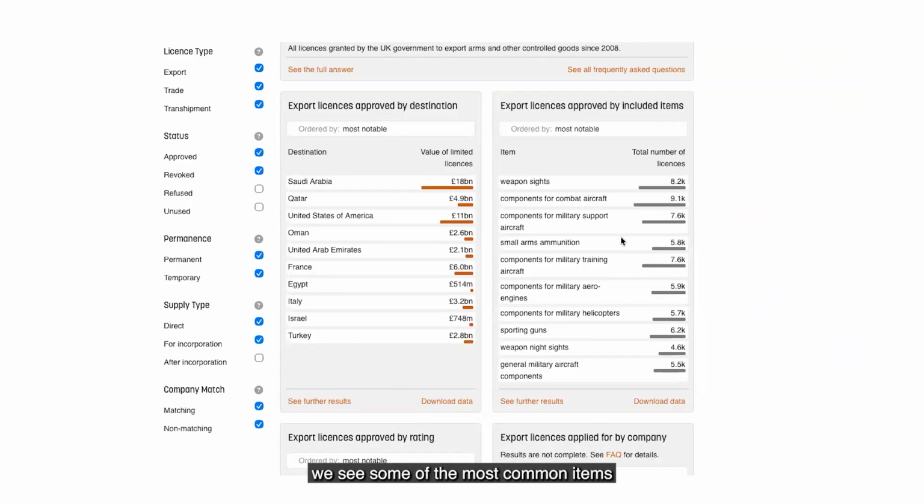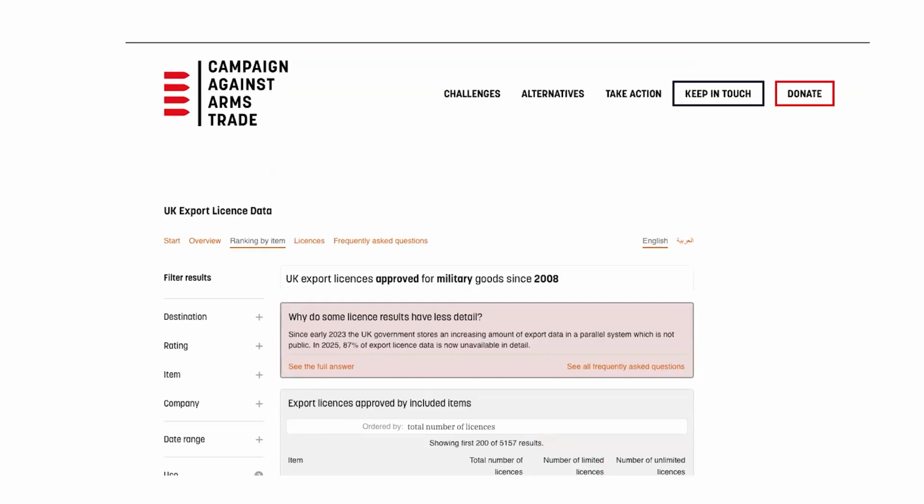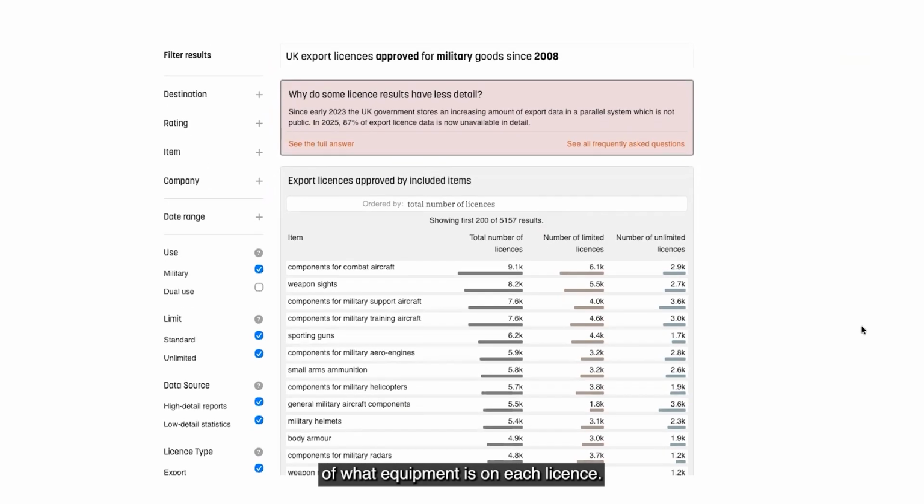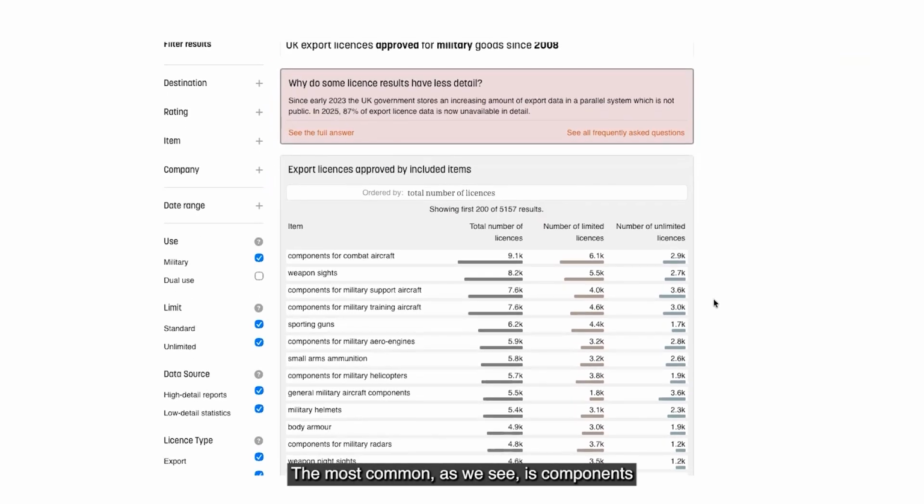On the right, we see some of the most common items that are licensed for export. Let's look at the full ordered list again. These are the broad summary descriptions of items published by the government of what equipment is on each license. The most common, as we see, is components for combat aircraft, for which there have been about 9,100 licenses, including about 6,100 single licenses and 2,900 unlimited. That doesn't quite add up due to rounding.